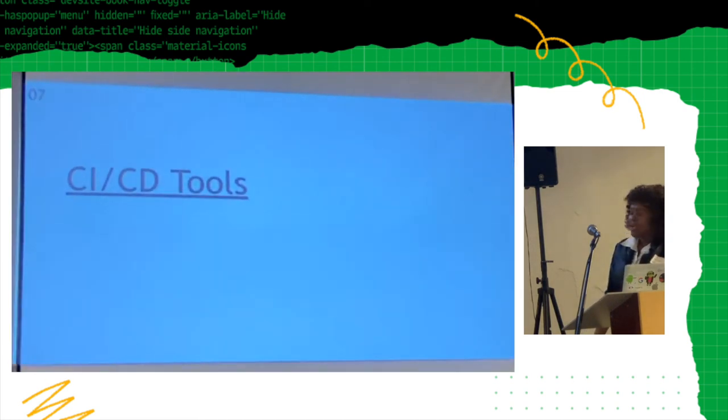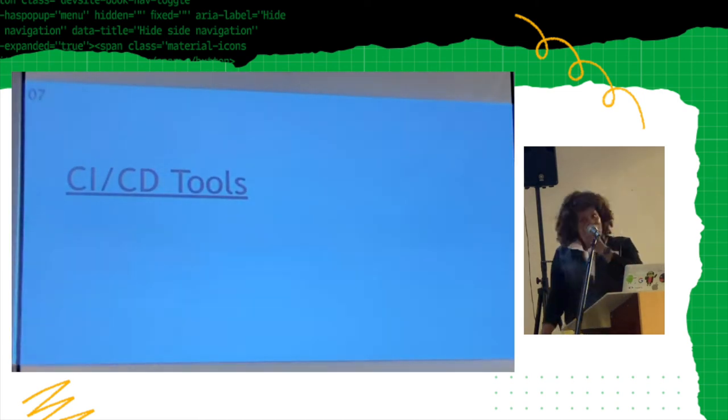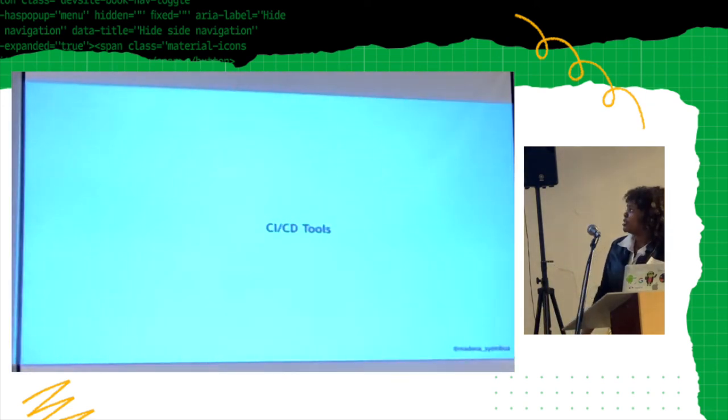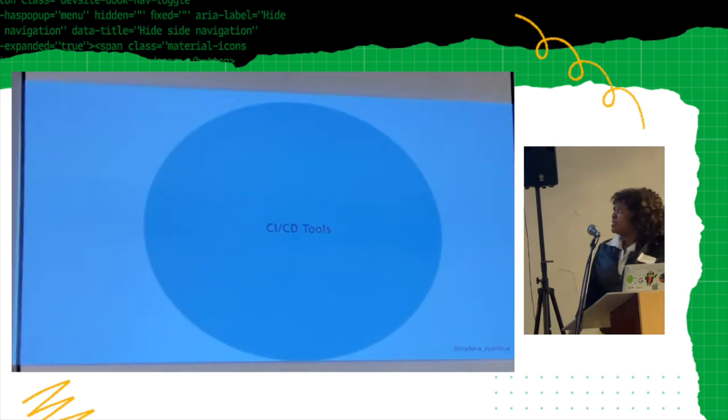And so I wanted to also mention some of the CI/CD tools I use. Mostly, as a team at work, we found a very good CI/CD.